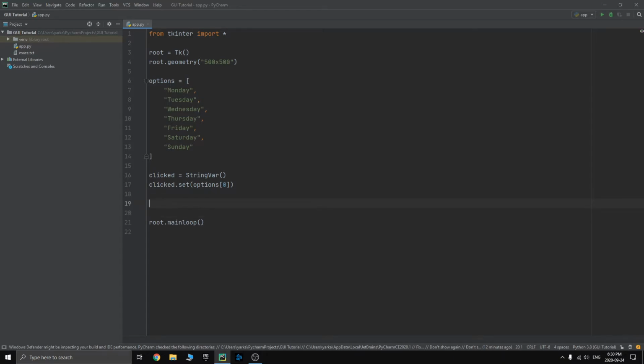Then right after we have that, we can do the drop-down. My drop-down menu. It's called an option menu. It's in root. Default value is clicked. And then options. So there's a problem here. We'll get into that later. So right now we'll just do this. This should look fine because we haven't learned about that problem yet. It's okay though.